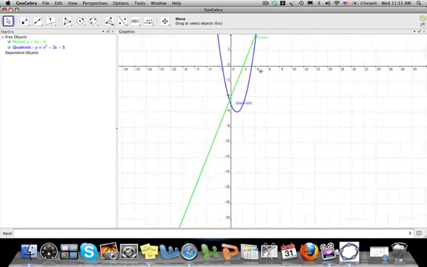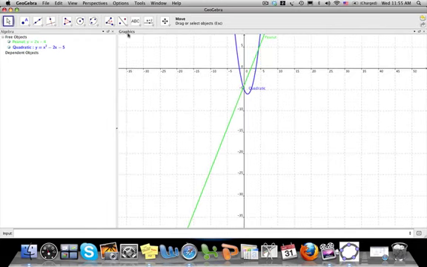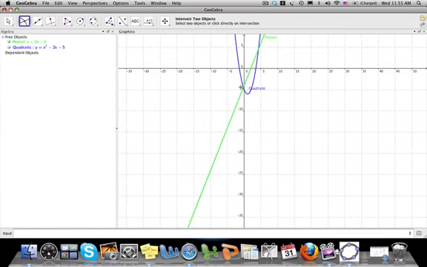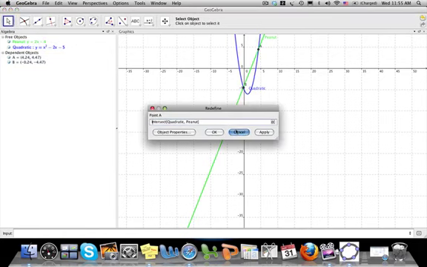If your students were looking at this, or if you were looking at this, maybe you were interested in seeing where these objects intersected. So we can go to our points menu, intersect 2 objects. So here's our first object and our second object. It's given us these points of intersection. And I can look over here and see what these points actually are.